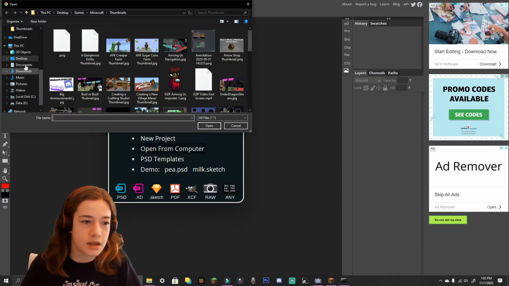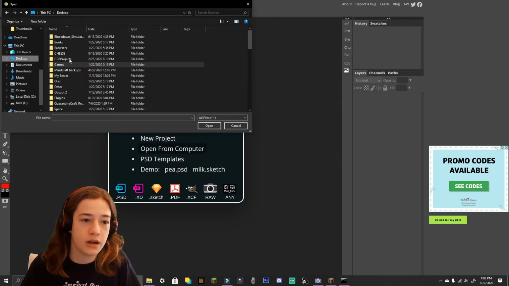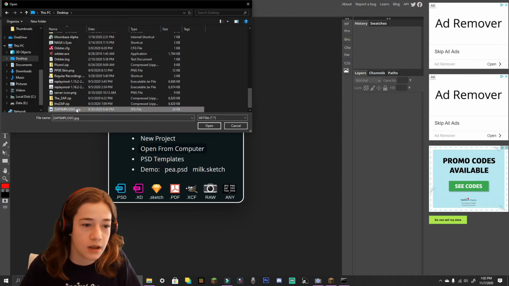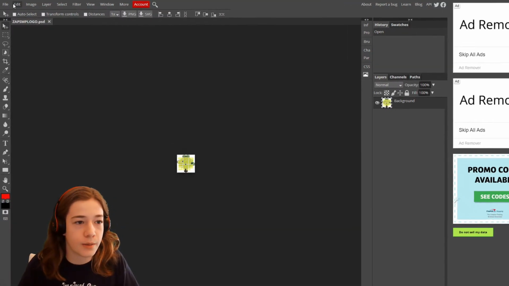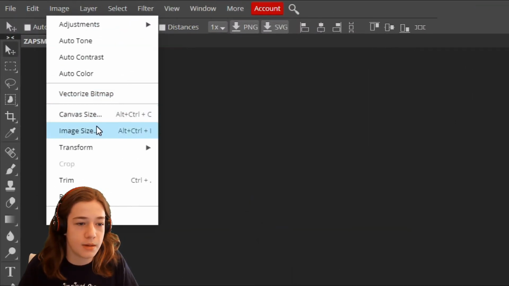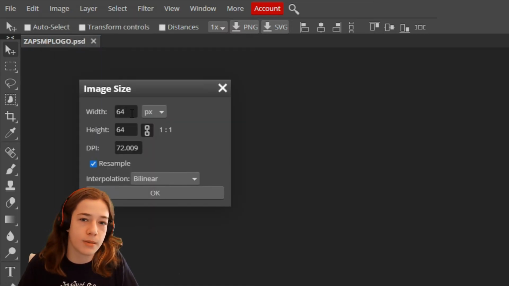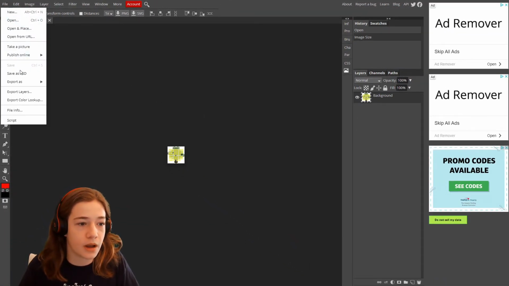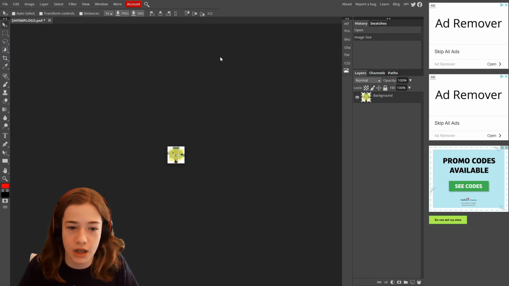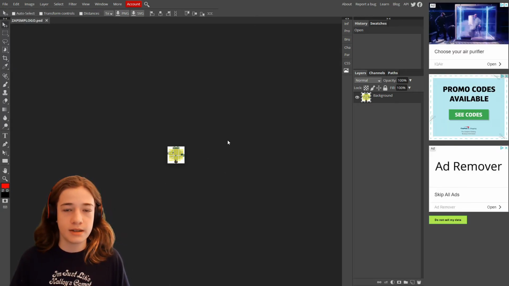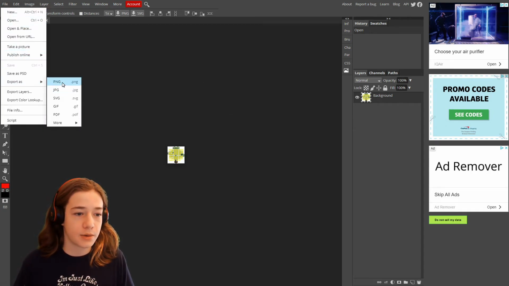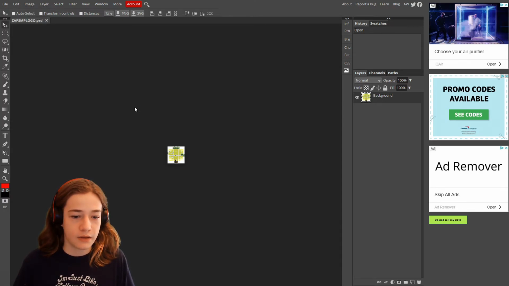Now, where this is will depend on where you put your logo, but mine is on my desktop, so we're going to click Zap SMP logo, and then come up here to Image. We're going to do Image Size, and it's already 64 by 64, but say yours is larger, make the width 64, height 64, okay, and then you can download it by going File, Export As, and making sure it's a PNG. Even if your image is 64 by 64, make sure it is a PNG. Mine is a JPEG, so we're going to export it as a PNG, save, perfect.